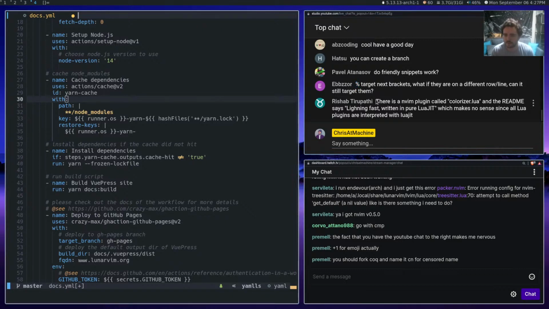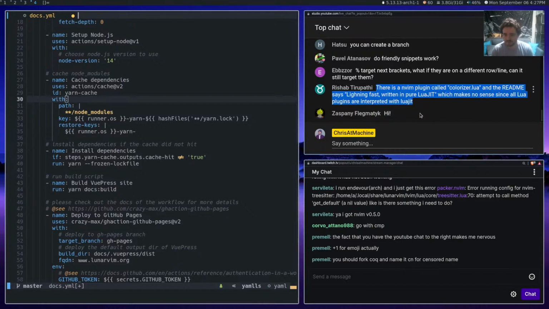Yeah, it definitely can. There's an NVim plugin called Colorizer.lua, and the README says lightning fast written in pure LuaJIT, which makes no sense since all Lua plugins are interpretive. Yeah, I still use Colorizer. It actually is fast. It actually does work very well. Whether or not something does or doesn't make sense in the README.